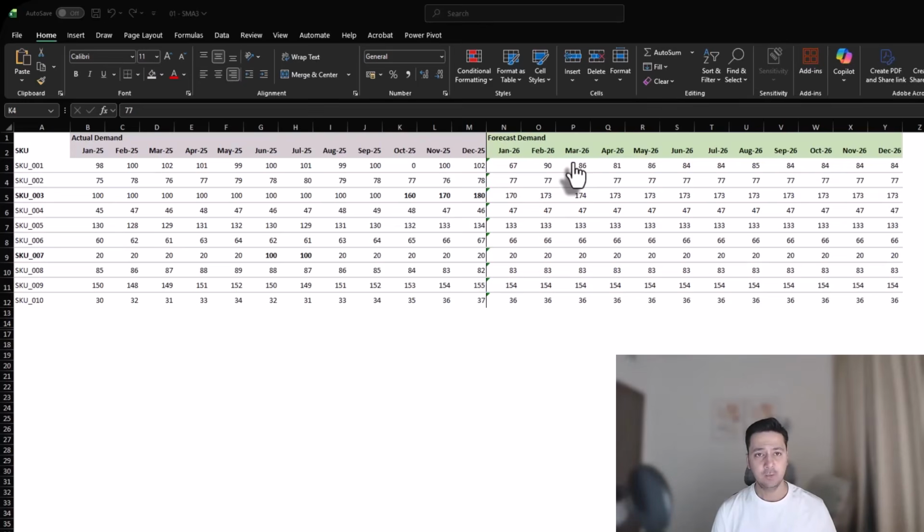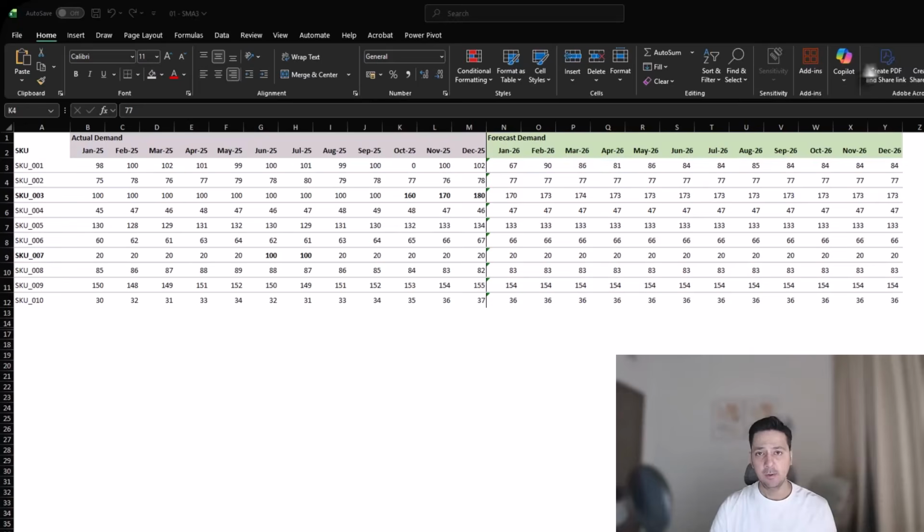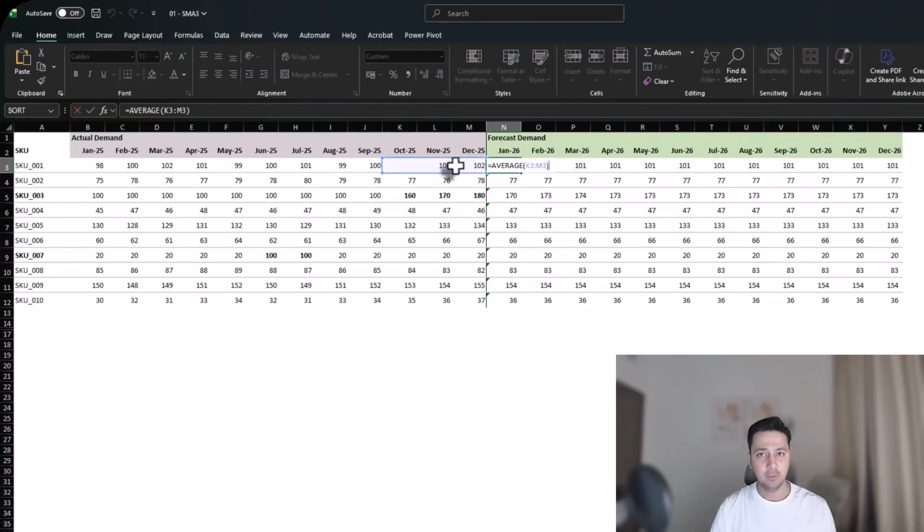In such cases, including zero in the average would artificially pull the forecast downwards and distort the outlook. A better approach is to exclude that month from the calculation altogether. In Excel, the simplest way to do this is to leave the cell blank instead of zero. For example, here, instead of zero, if I leave the cell blank, then you will see that in the average calculation, the formula is going to calculate the average of November and December only.